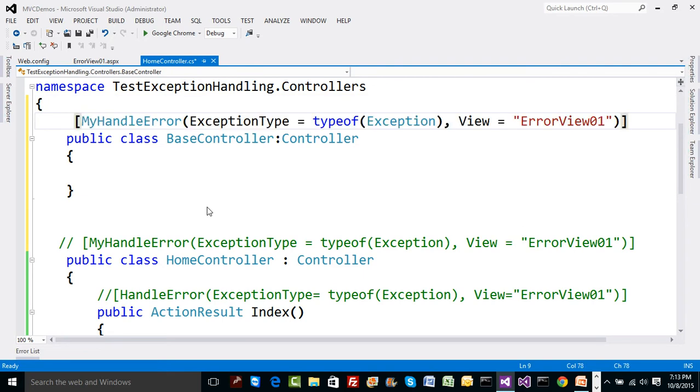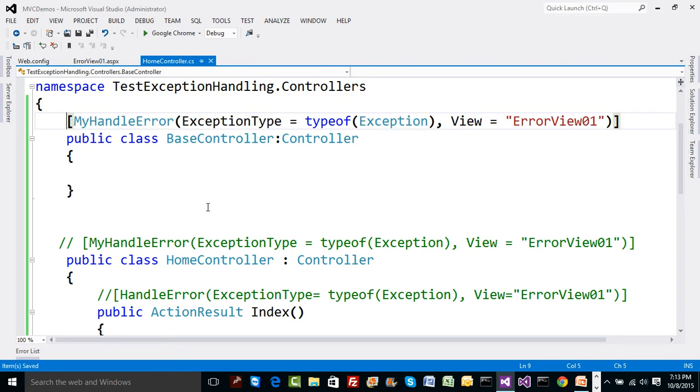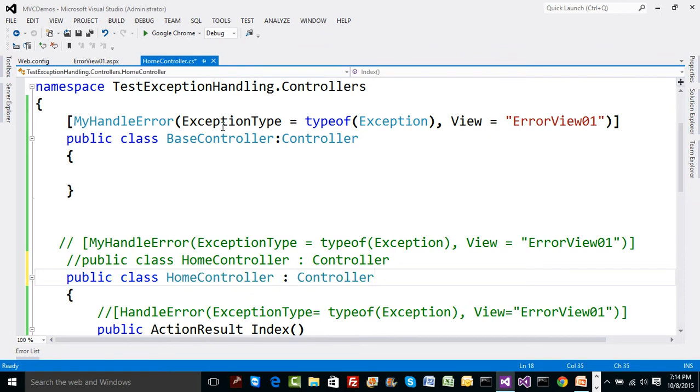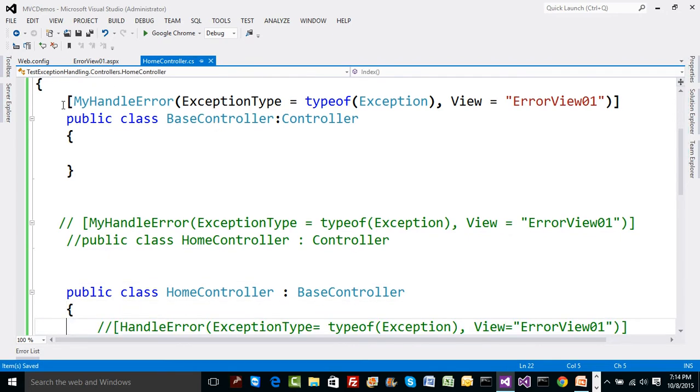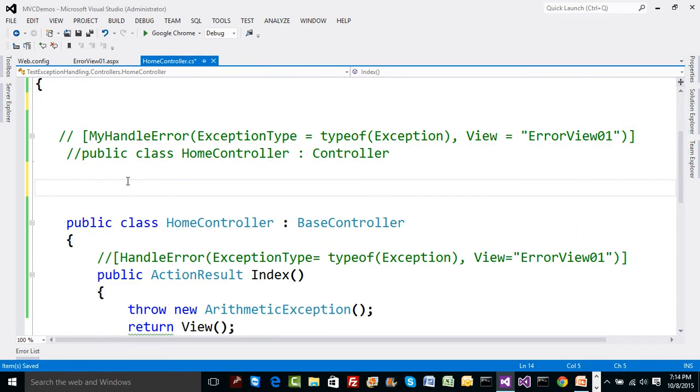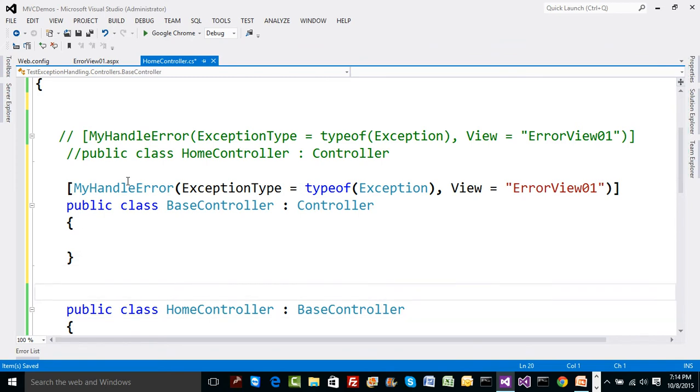Now let me run the code and see whether it still works. Run the code again. We'll break into the code, and again I'll say F5. It comes to the exception, and then it will continue happily to our error view. So this also becomes one more way of handling it. The important part to understand is that this is a common way of handling exceptions in MVC.